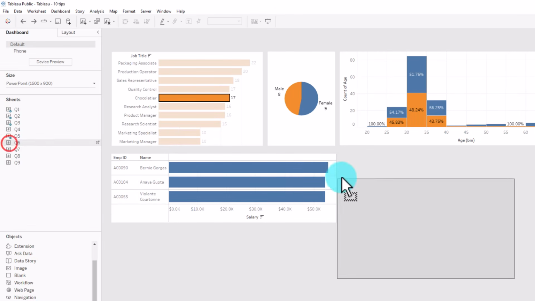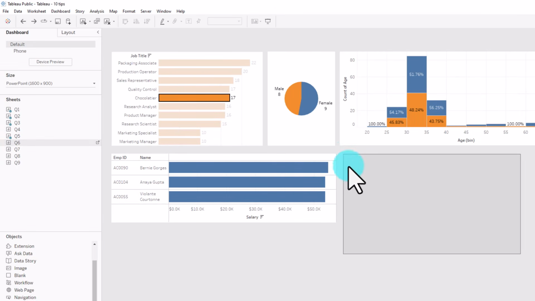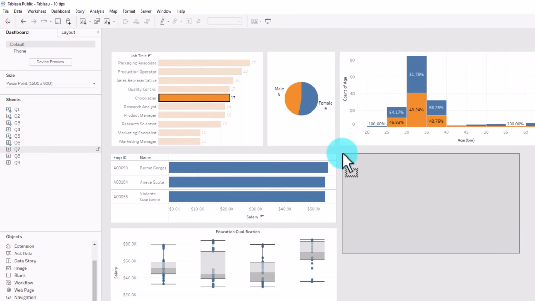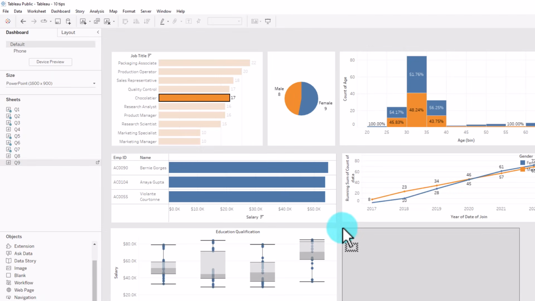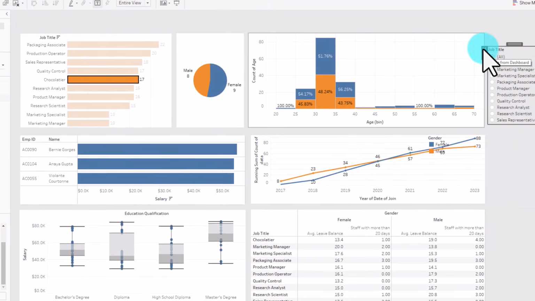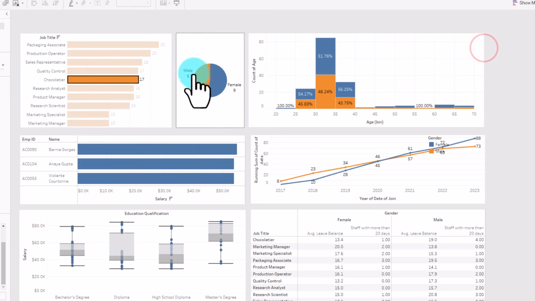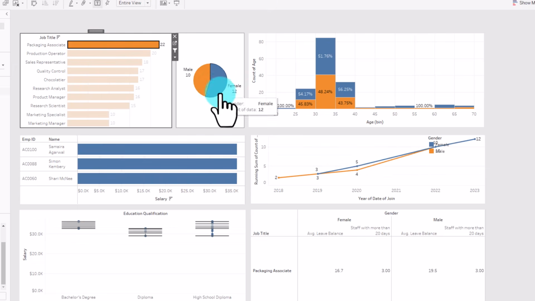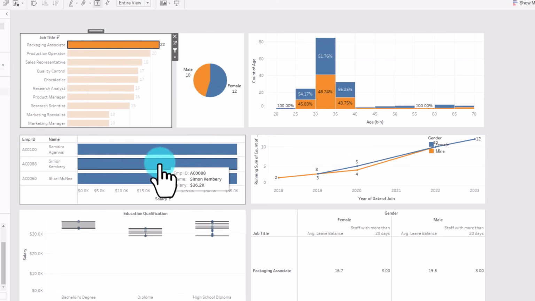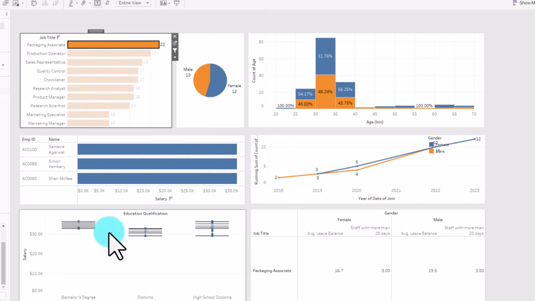Let's add the qualification versus salary information too, and the trend of headcount over a period of time. And finally, the leave balance analysis. I'm going to take out this job title filter and instead link this to that. So now when I select a different job title here, my gender distribution updates, this graph updates, that one updates, and some of these other tables are updating.